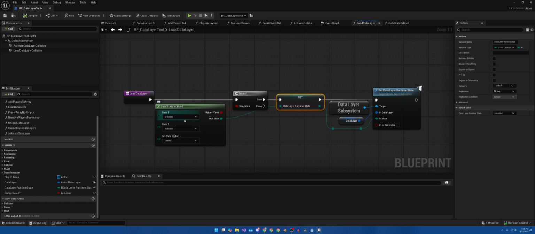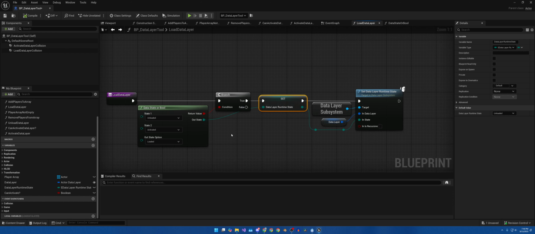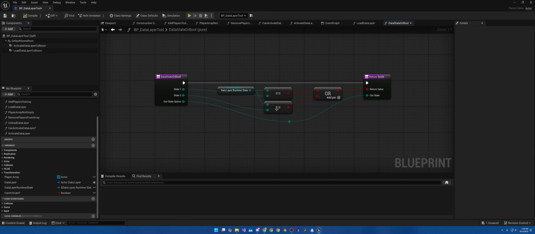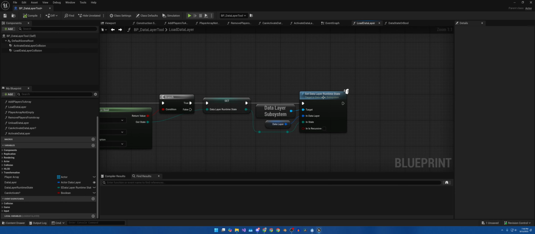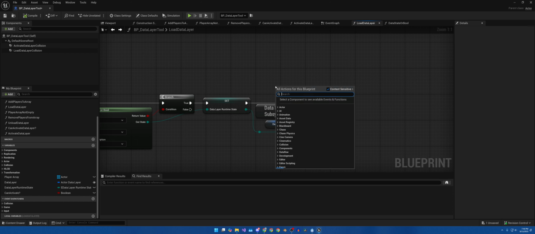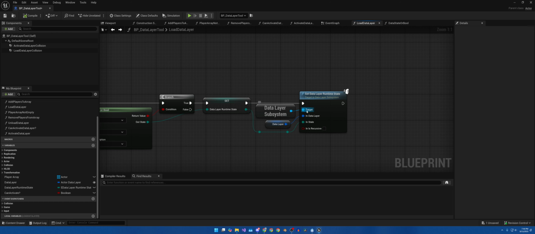Anyhow, once I've done that, obviously it's pure, made it a branch. Once it's true, so we open this up. If the data layer runtime state equals this or this, it's false. If it doesn't, then we want to go through and add it as our data layer runtime state and set our data layer. So you're going to want to get the data layer subsystem. Drag out of it, set data layer runtime state. Plug in your data layer right there.